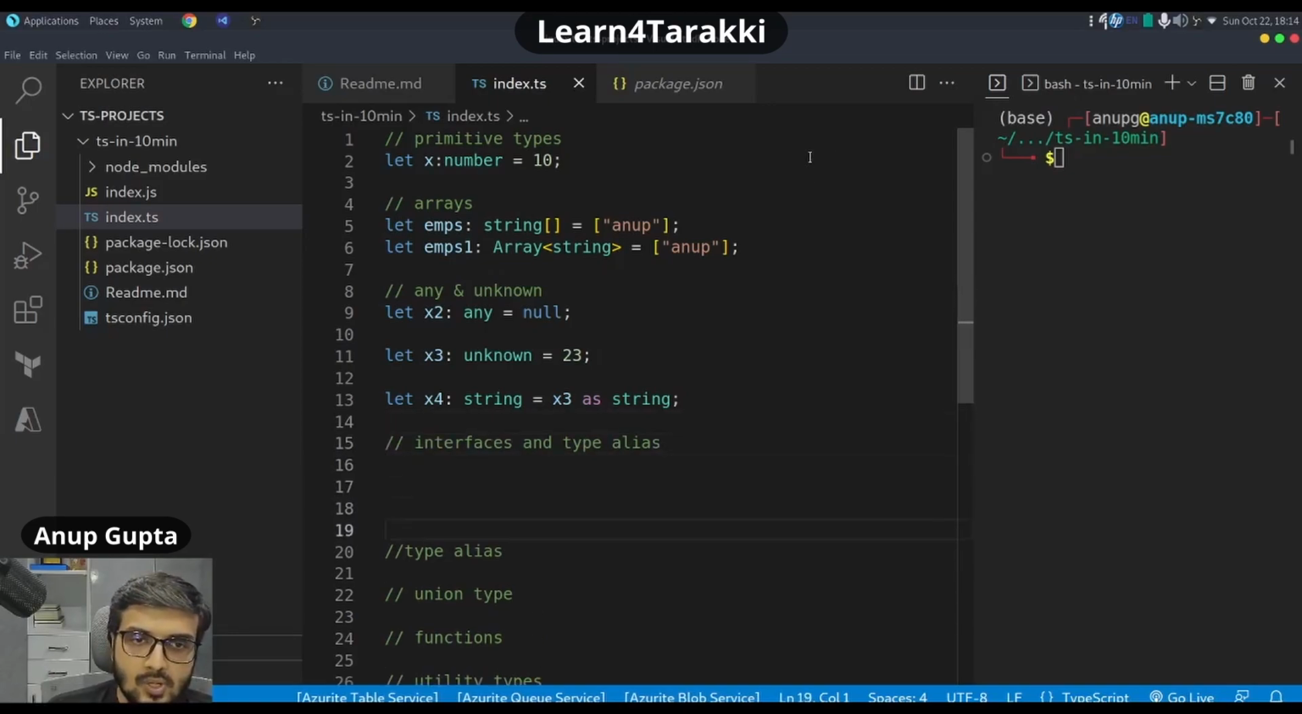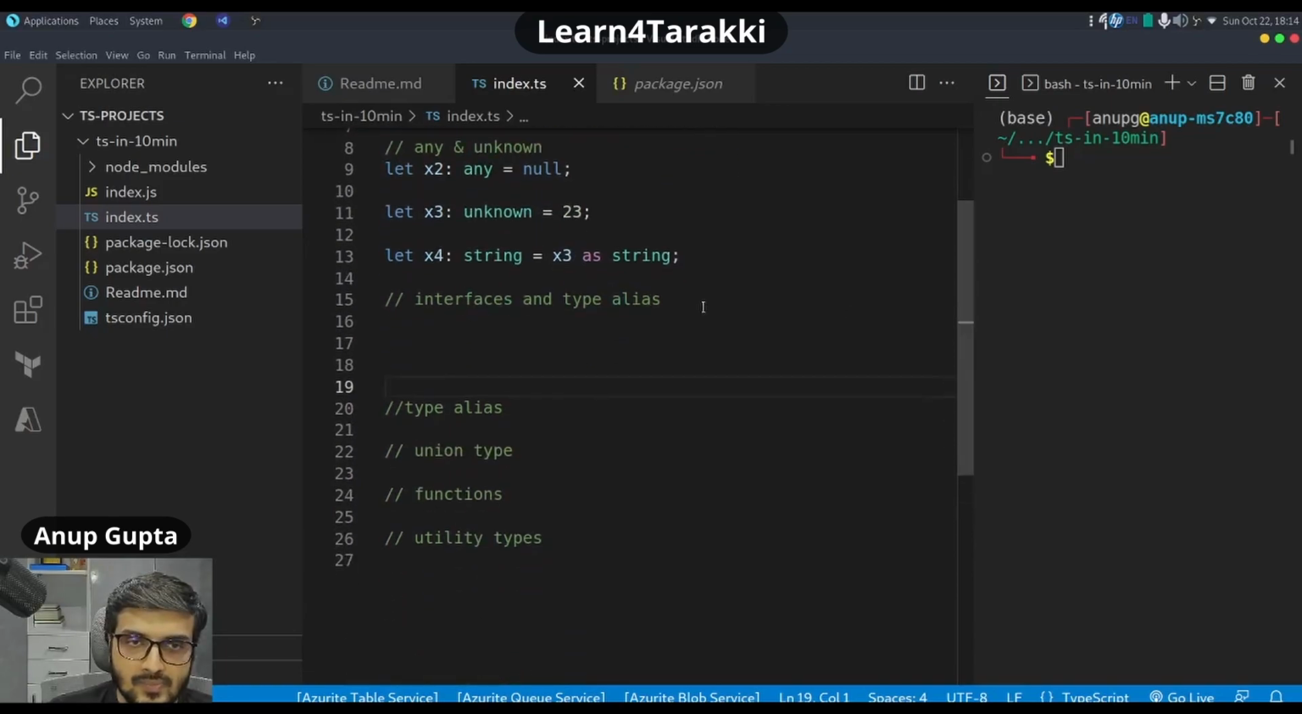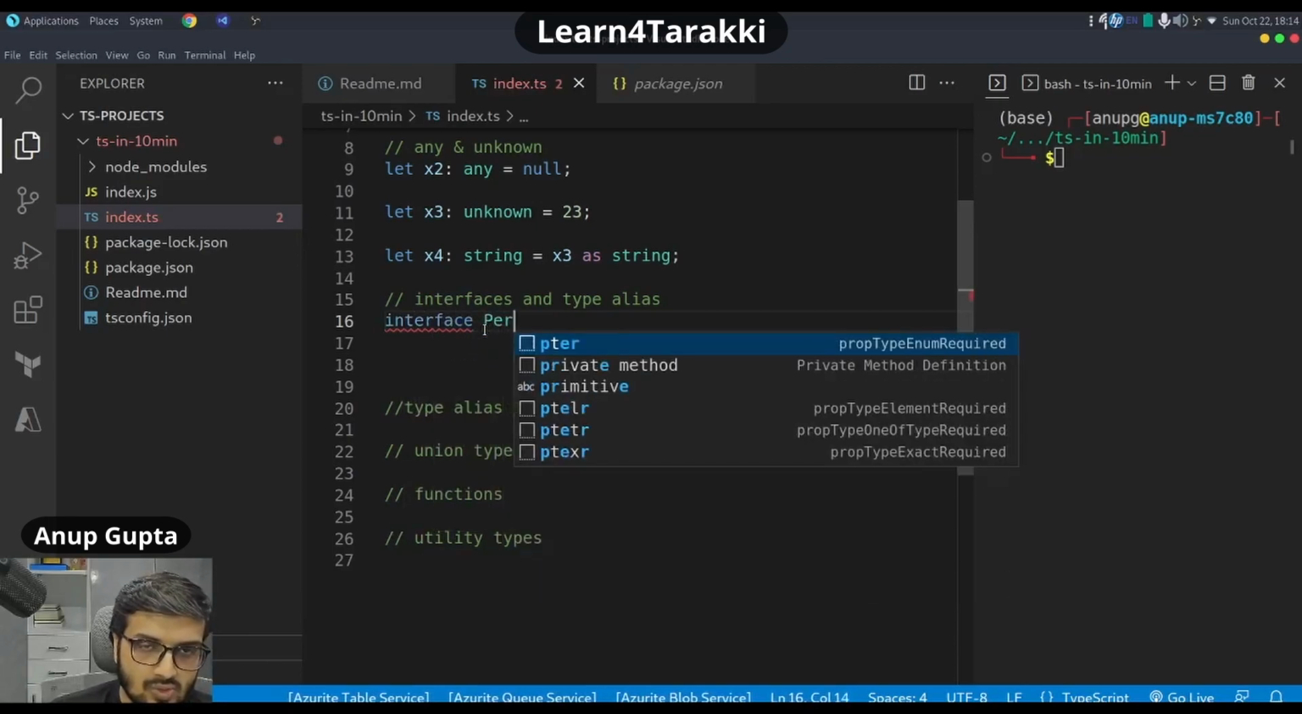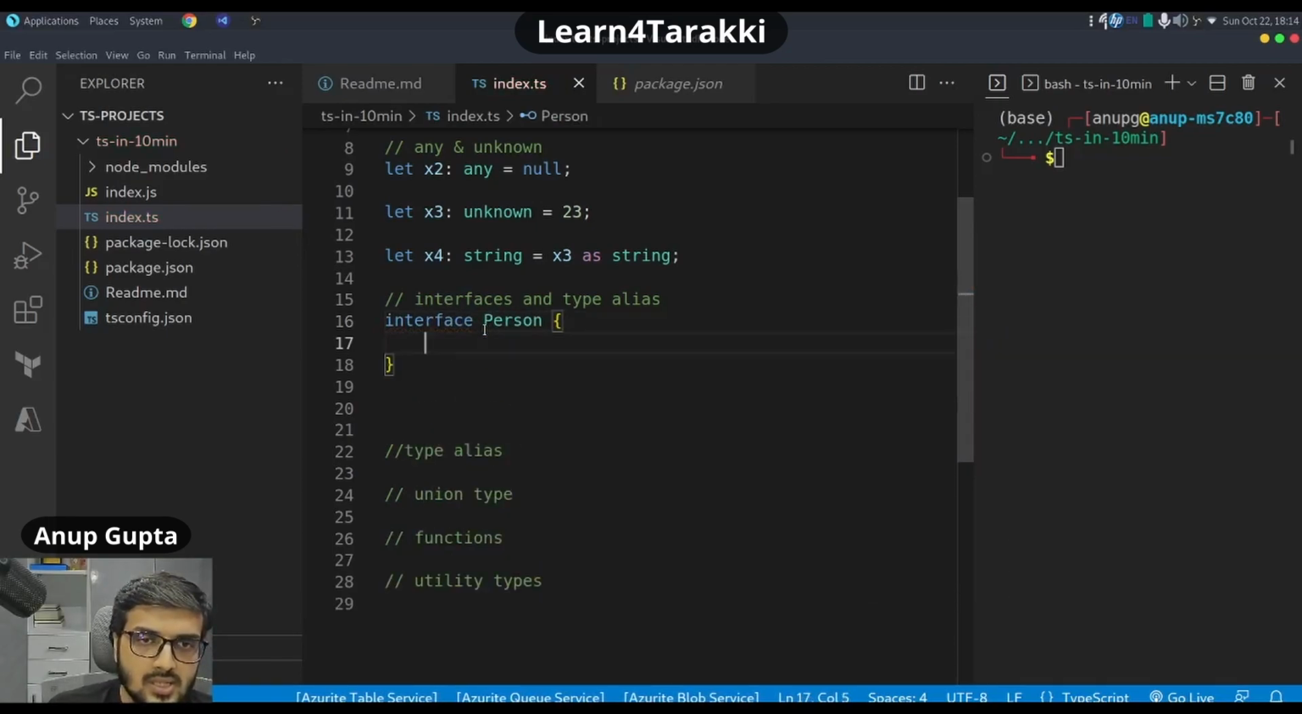So let's learn about interfaces. Interfaces are nothing but object types. You can simply go and create an interface. Suppose you have an object of type person and you want to restrict the variable to hold an object with a certain key value pair, then you can create an interface.